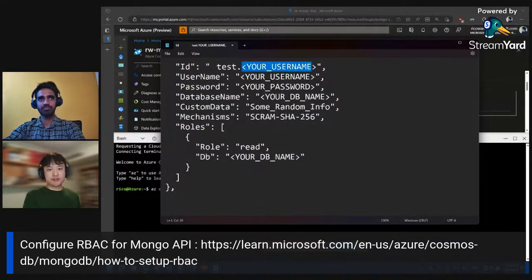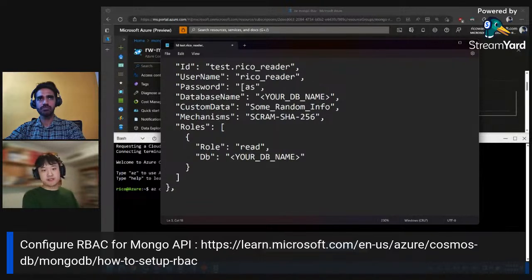As for the username, it's up to you really. I'll just call it Rico Reader, because in the roles, we're going to make this one a reader. Now, there's a convention here to be exact: the second part of your ID has to be the username. So I'll just copy and paste this here. And then for password, for demonstration purposes, I'll just call it pass. And then the DB name is what we used before, test.